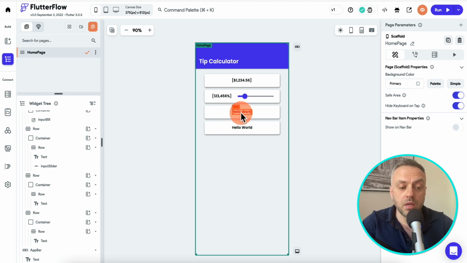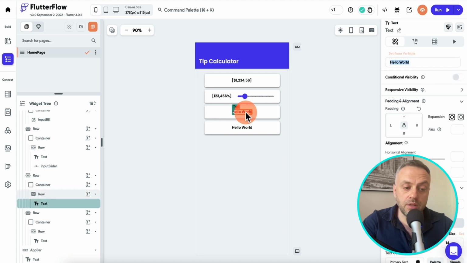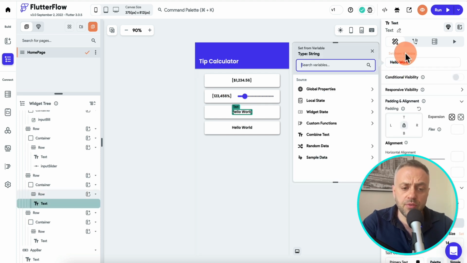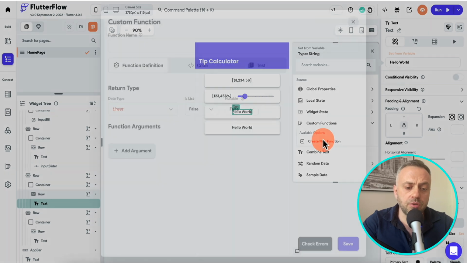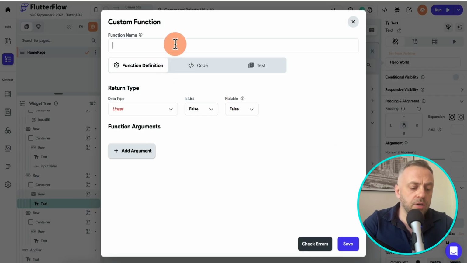So how are we going to calculate the tip? We are going to have a function that's going to take this value and multiply it by this value. So let's go ahead and create this function. And that's actually very easy. We're going to go set from variable, and there's no way to do it in FlutterFlow. We need to multiply two numbers. Custom function, create custom function, and we are going to say calculate tip.